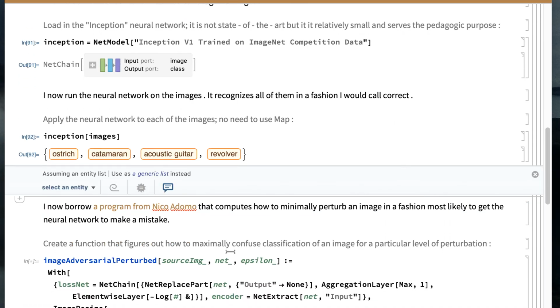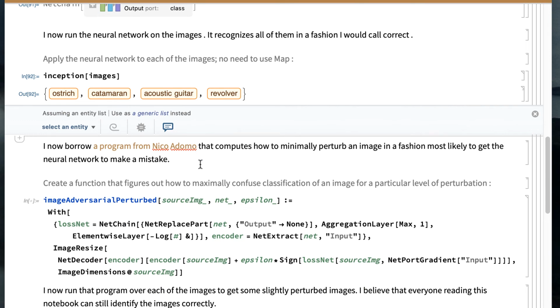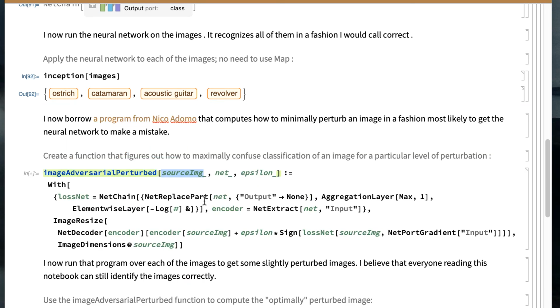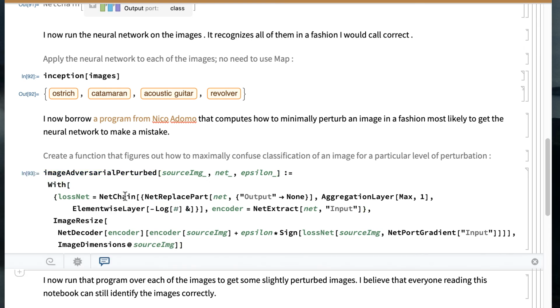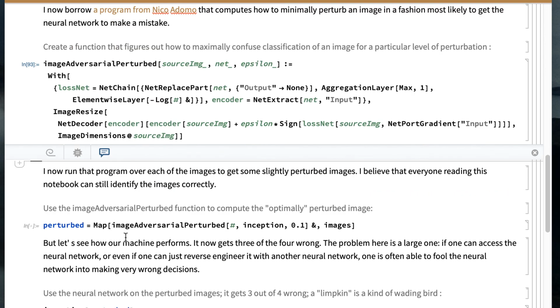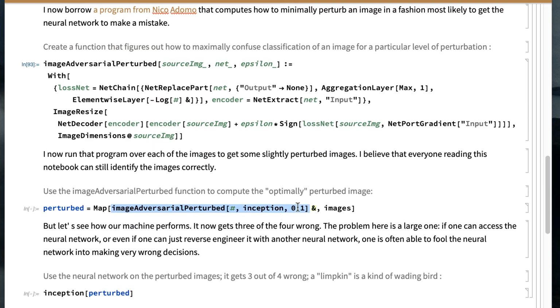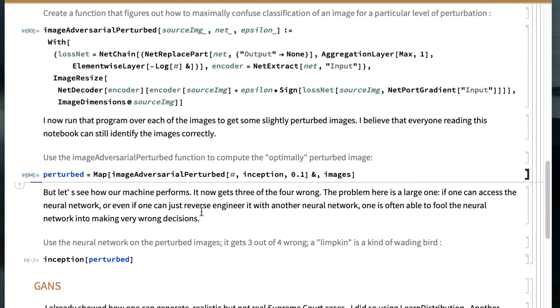Here's a function, and this is the one written by Nico Adomo, that takes an image, it takes the network that you're going to be using for identification, and it tells you how much to perturb it. And it's going to figure out some basically perturbed image that it thinks is likely to fool the classifier. So let's put that into the kernel. Now, let's map our trickery, 10% trickery, over our images. And we'll get a list of perturbed images.